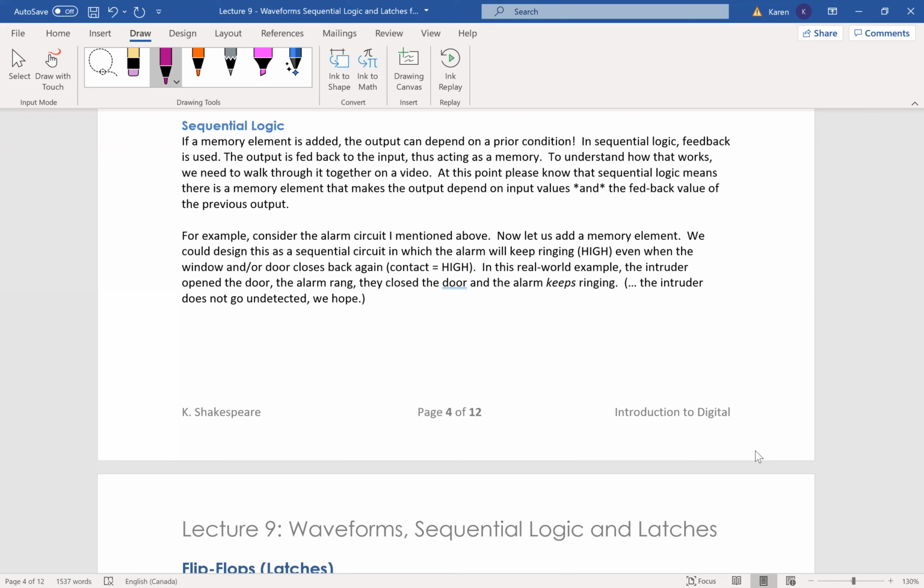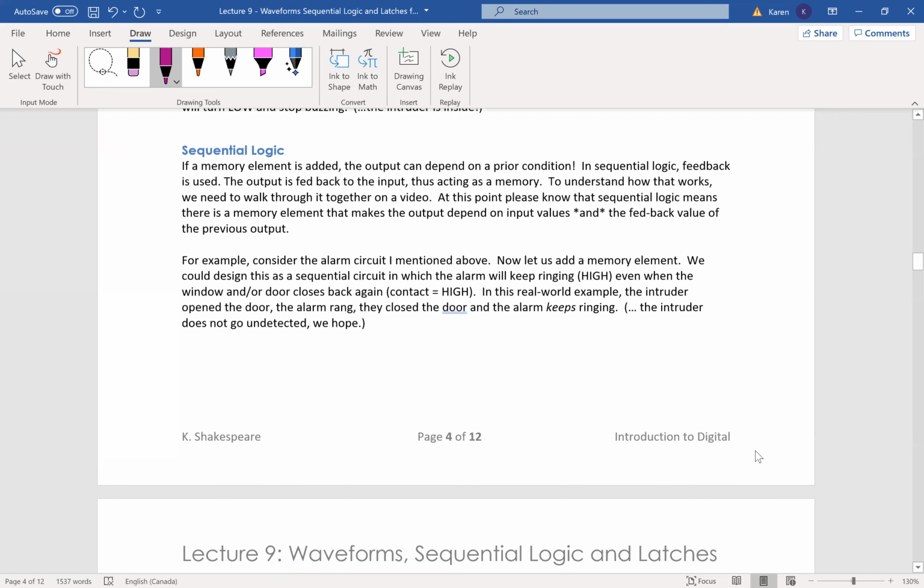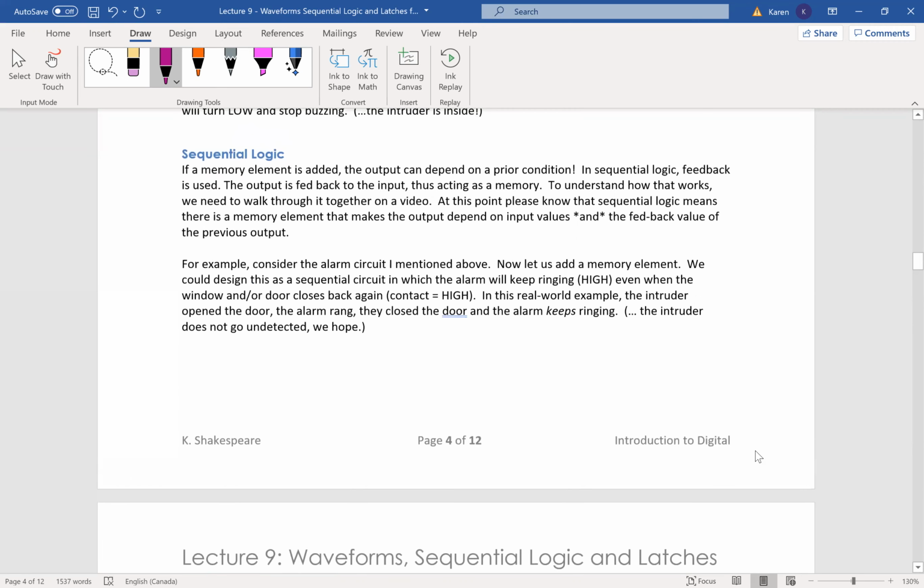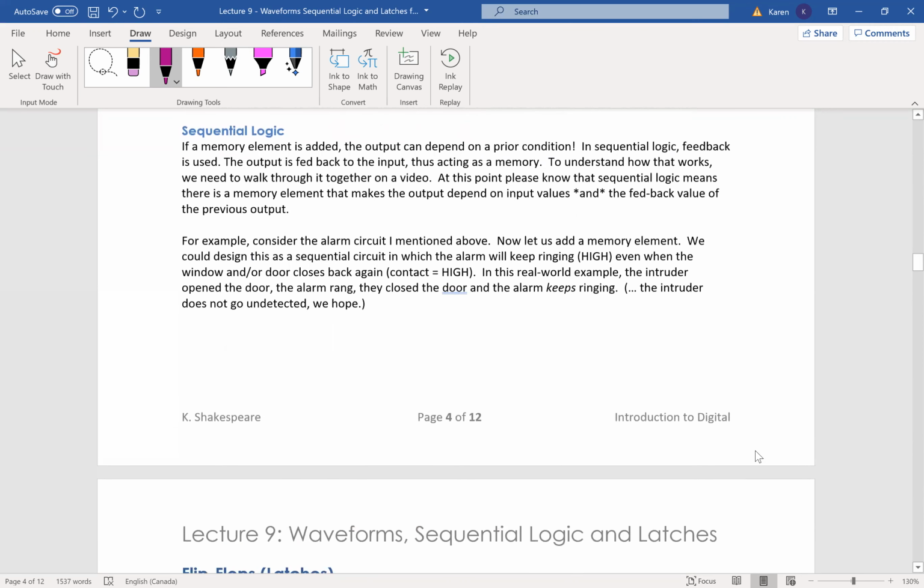So that's a practical example of a circuit that sometimes will change the output, and sometimes will not. It depends on the state of the output when the input changed. So that's the difference between combinational logic and sequential logic.